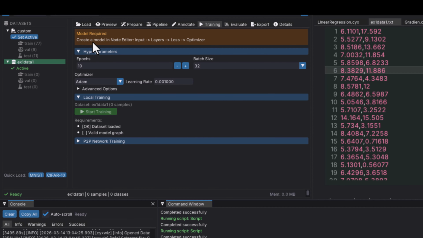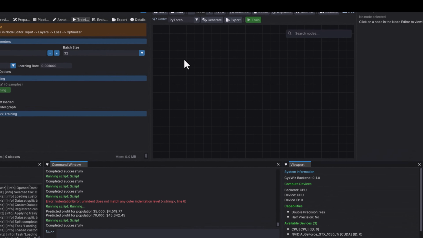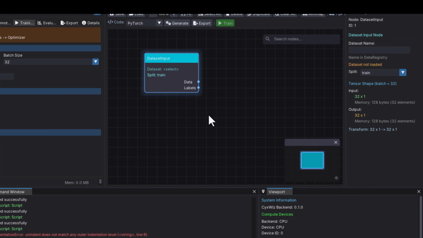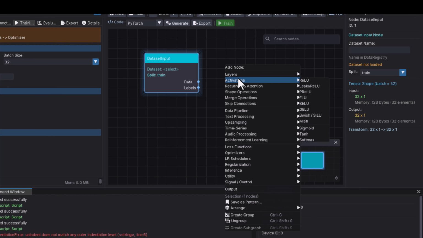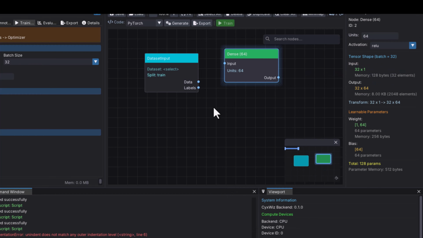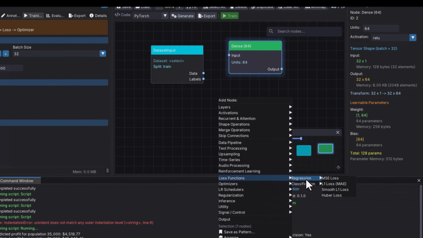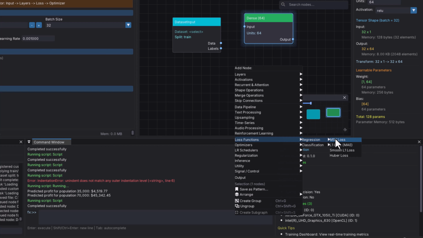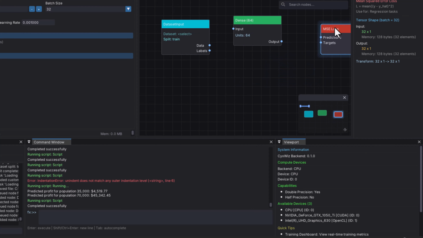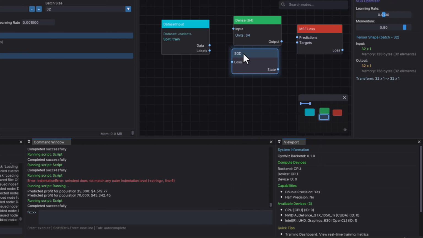We notice here that it cannot train because we need to create our graph node. If we go under the node editor, we right click data pipeline, we put input data set. Then from here we can create a dense layer. After a dense layer we can add a loss function, that is our cost. We are doing a regression problem, so we use this one, the mean square. And then from here we can add our optimizer function with something like gradient descent. So we are going to use stochastic gradient descent.